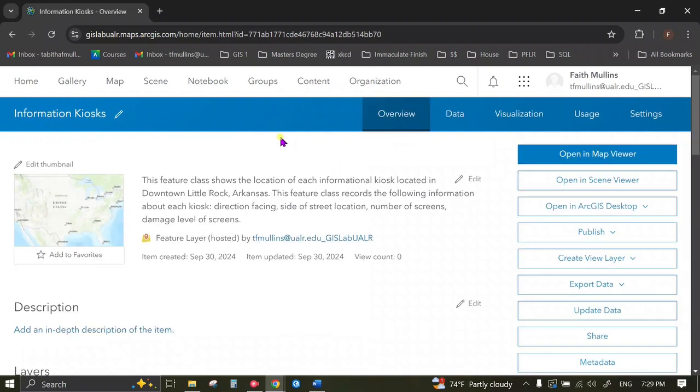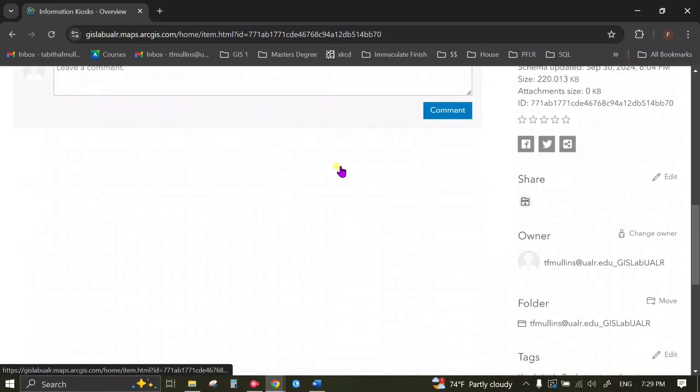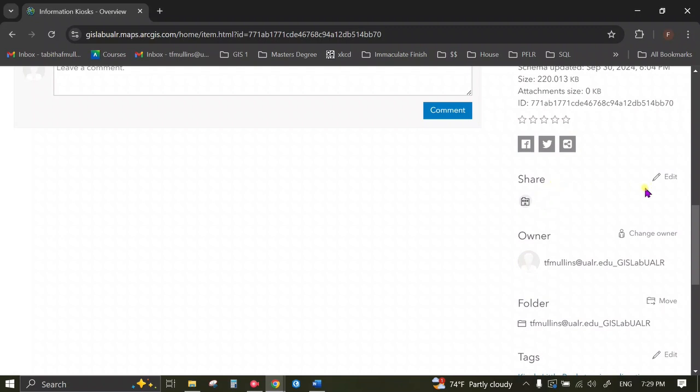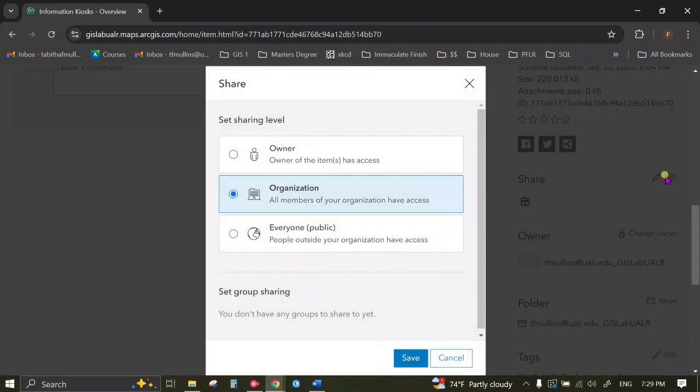Once you're in the content page for your data collection layer, we are going to scroll down and update our sharing permissions. So find Share on the right-hand side of the page and click the Edit button. Make sure that the sharing level is set for organization.